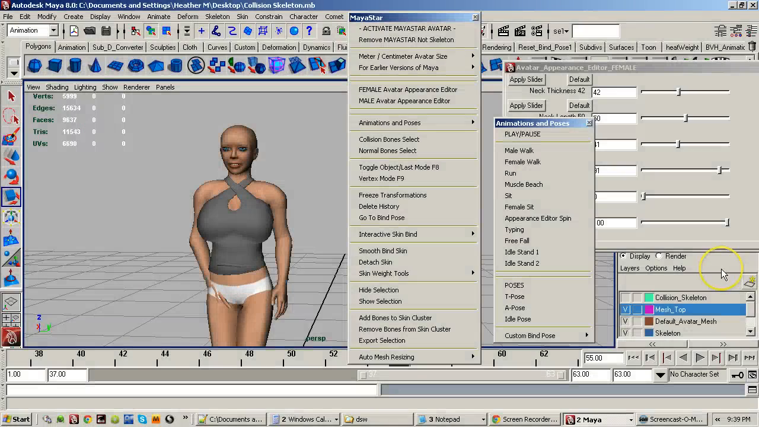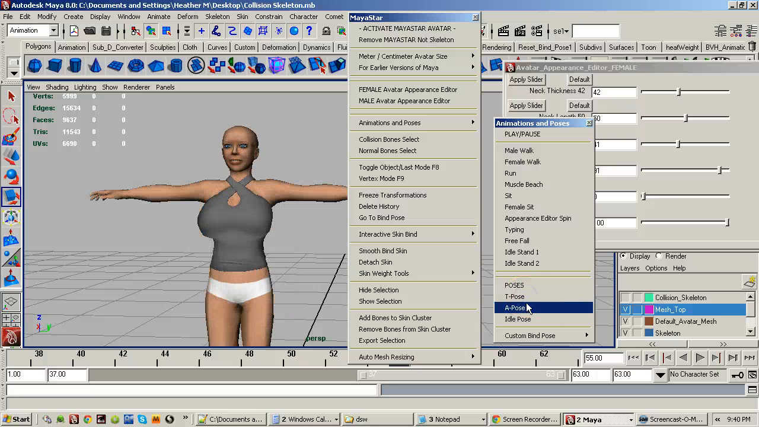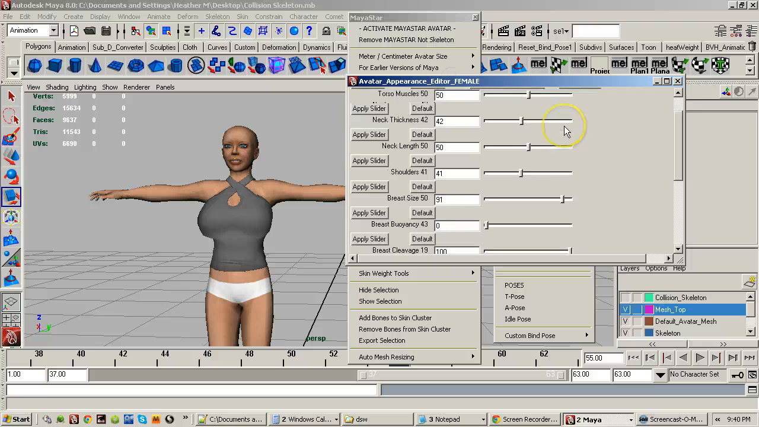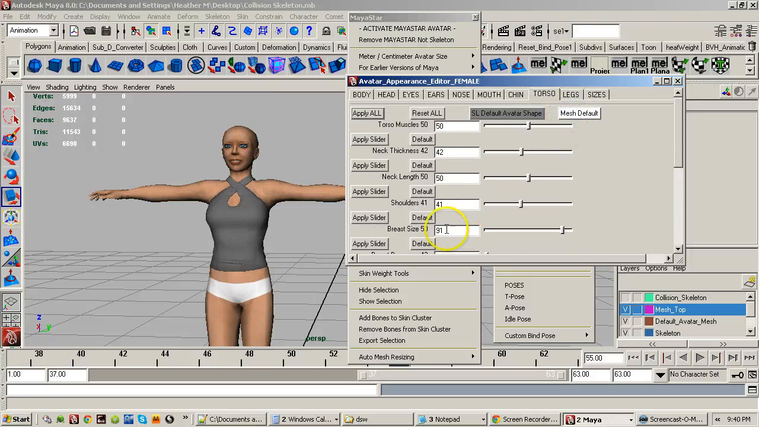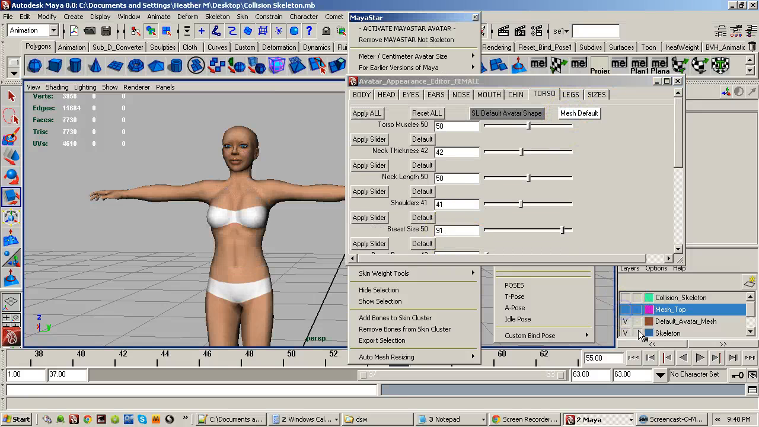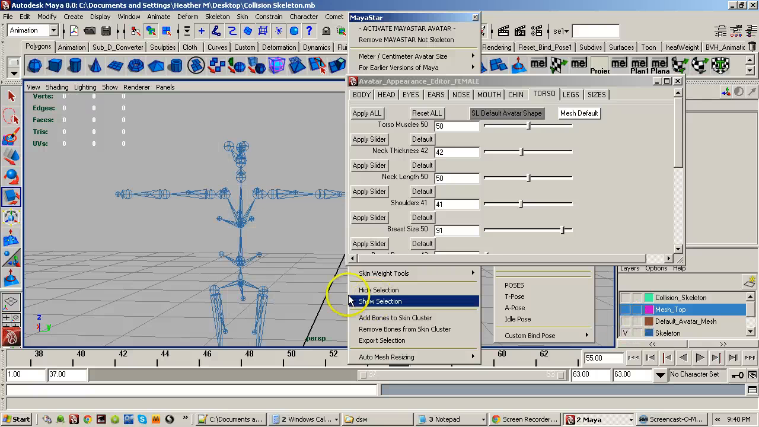I actually had stopped recording and then realized that I forgot to go over something that was very important for you to know and understand. Okay, let's put the avatar back into the mesh default. I'm going to hide the avatar, and there's a skeleton.